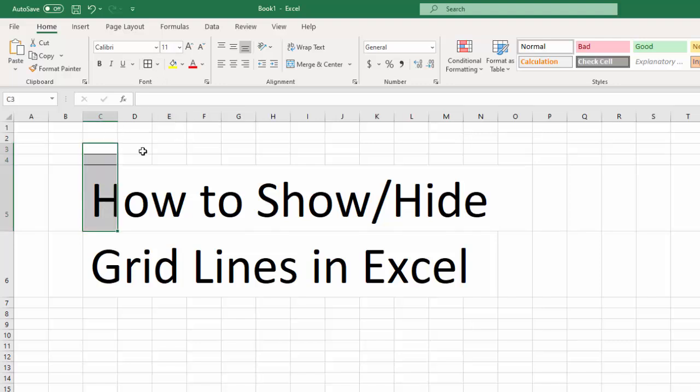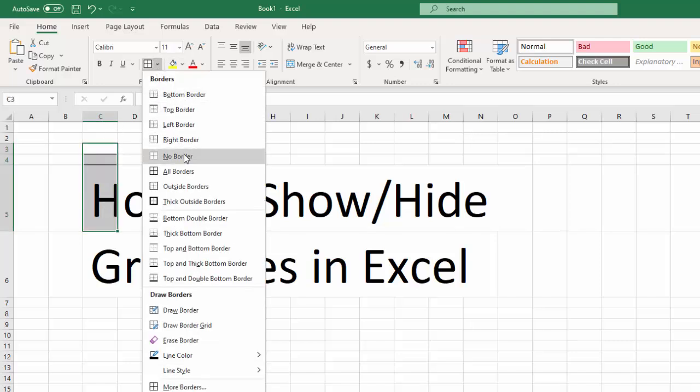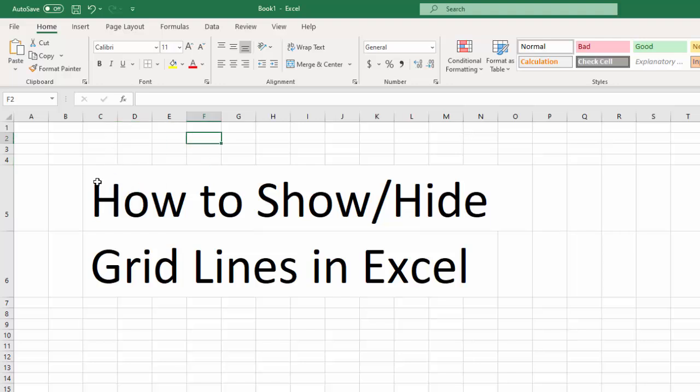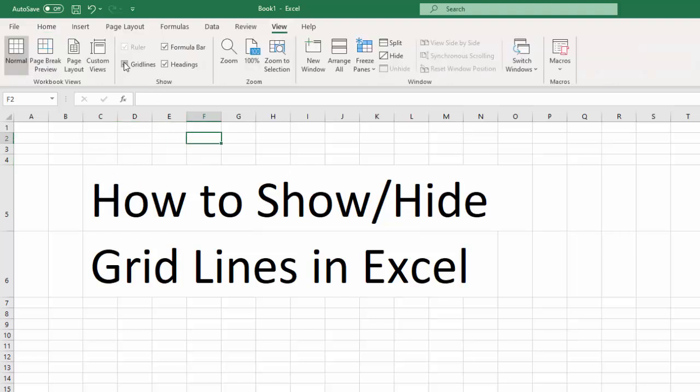And of course I can select these again, turn my borders back off, say no borders, and then we're just back to the grids. But hit View, click grid lines off, click grid lines on. That's how you can do that.